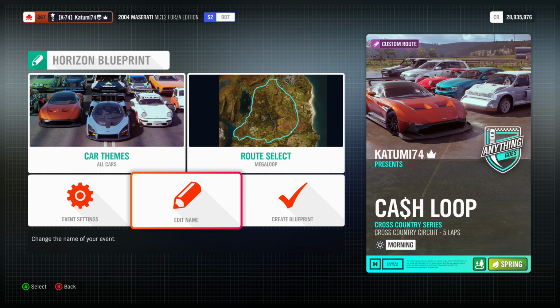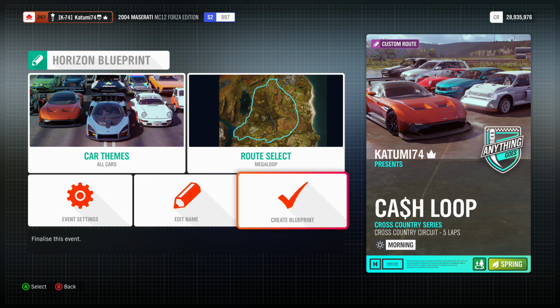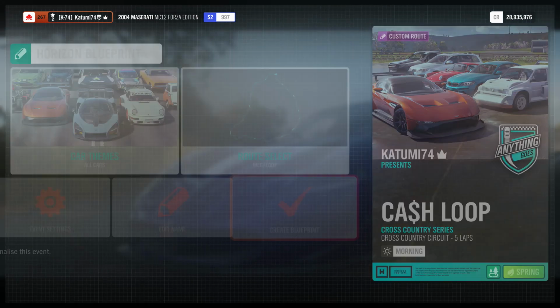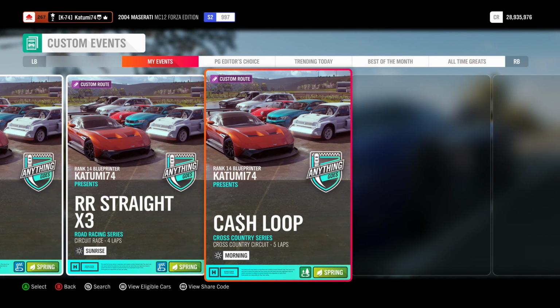You can see the route there on route select. But I'll create the blueprint and I'll actually pause the game and go in so you can see it more clearly. But we're starting at Elmsden-on-Sea Sprint, which is the one that is just to the south of the motorway. And there it is, Cash Loop.